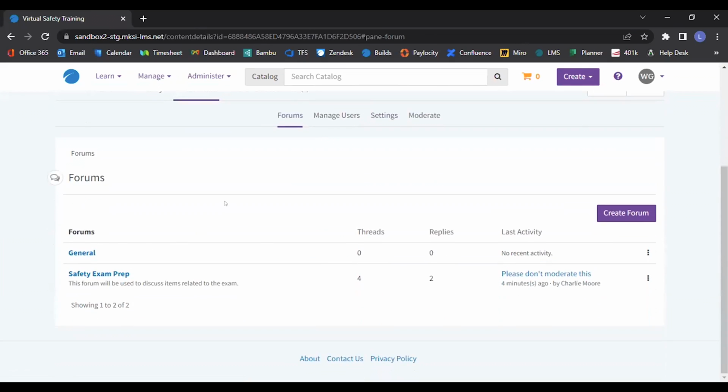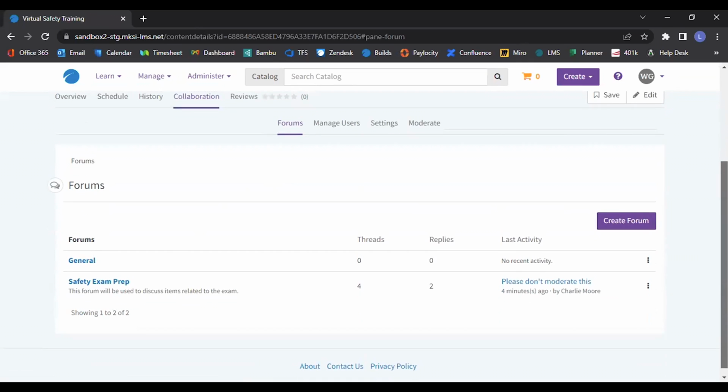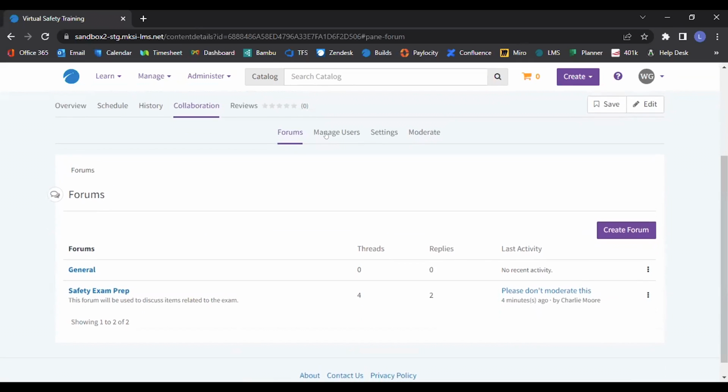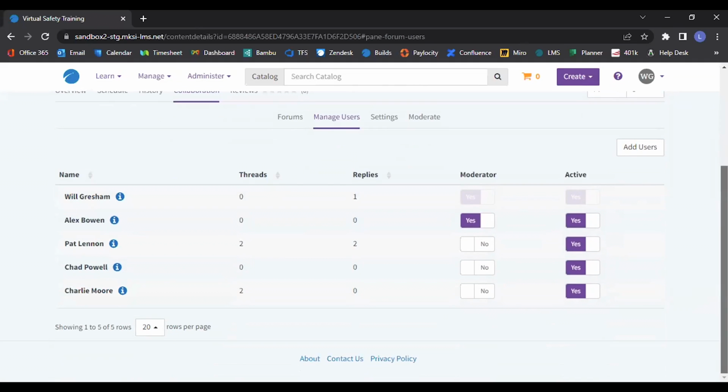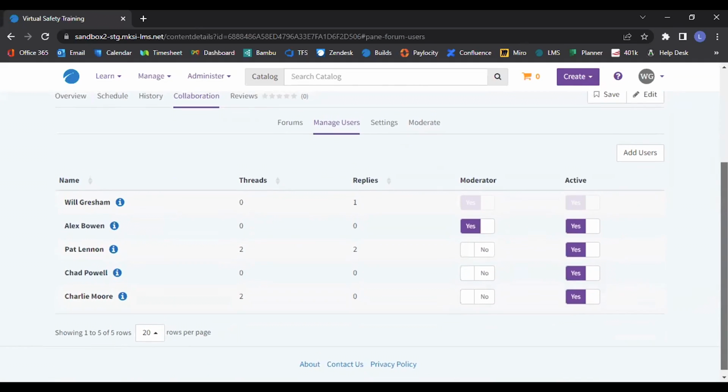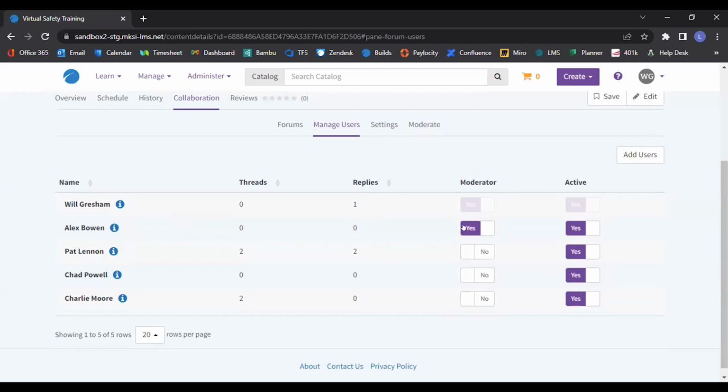Hey, Luke, on who has the ability to be a moderator, and you can make anybody a moderator, does the instructor automatically have moderation capabilities, or does somebody have to flip that? The only person who's automatically a moderator is whoever created the space. So if that is not the instructor, they would have to be switched to a moderator. Okay.